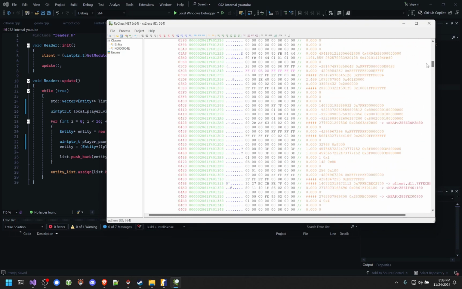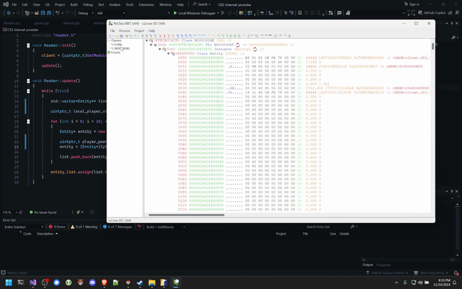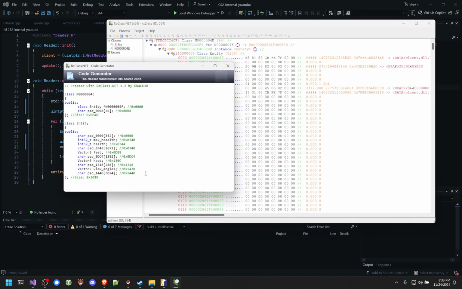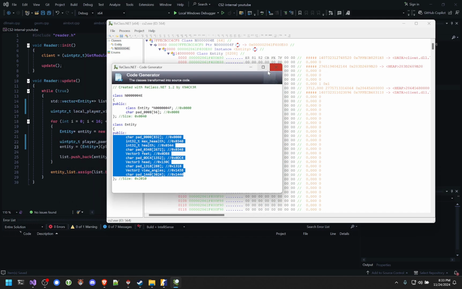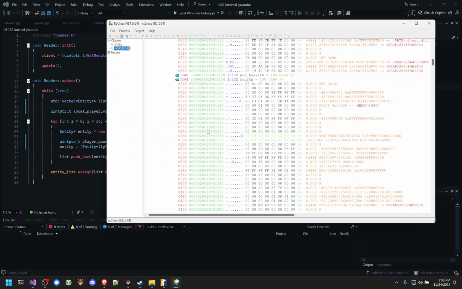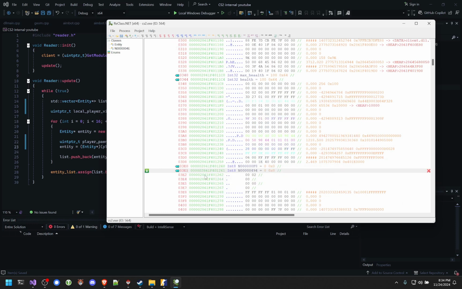Alright, so for this, we can just go here, generate source code. So this will be our entity thing. I didn't add team in here. Let me go actually get team. I think team is 3E or something. I think it's 3E3. Yeah, so 3E3 is team.